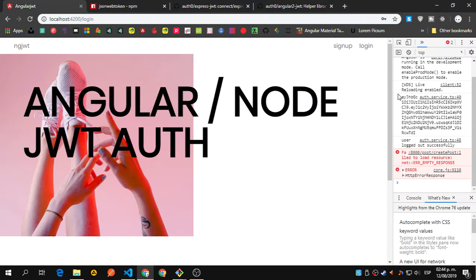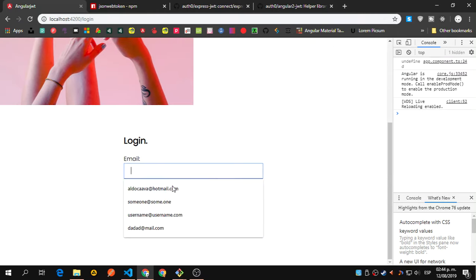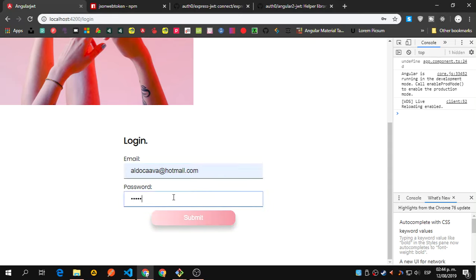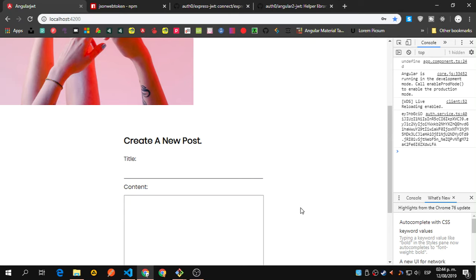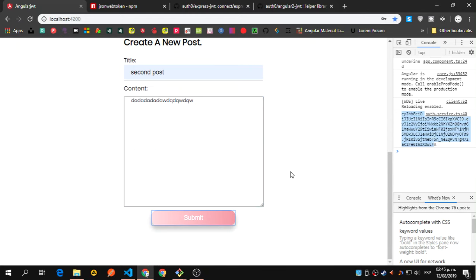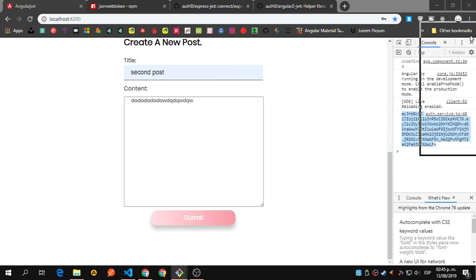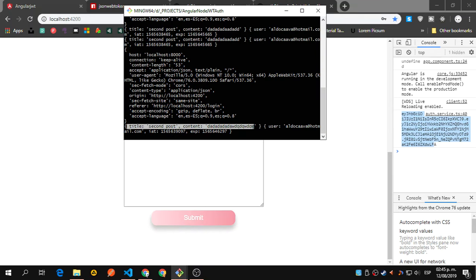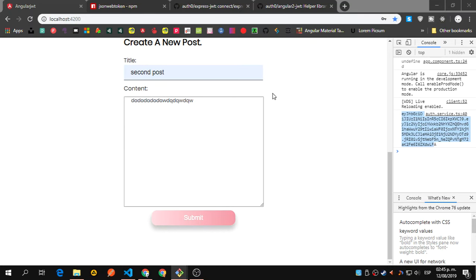I'm going to keep those ones open, refresh this. If I log in, I don't have any database, this is just hard-coded. You can see here we get this long string that is actually our JSON Web Token. This is not writing to anything else, so let's submit, and it's only going to console what we have: title and content and our user, that is from the JSON Web Token. That's the only thing we're going to do.